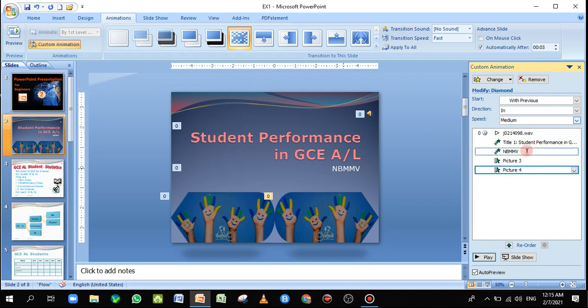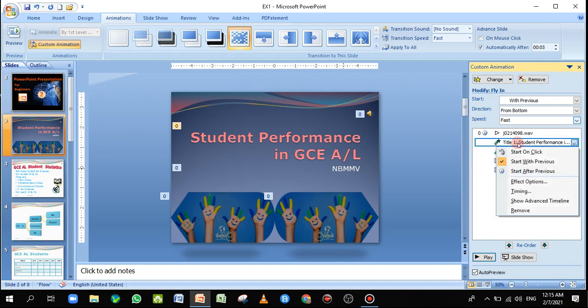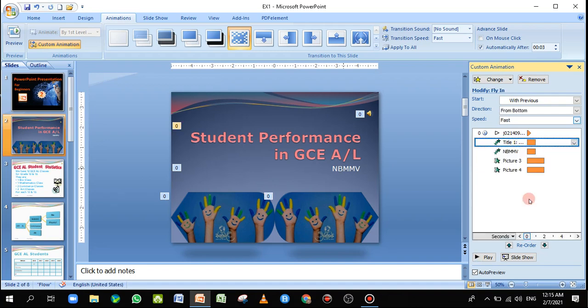So what I'm going to do, I'm just right click on this and say show advanced timeline. You can see how the animations are coming. So I'm just going to take this to a little side. Now after the title comes, then this will come. After this will come. Okay, I can arrange it like this way.